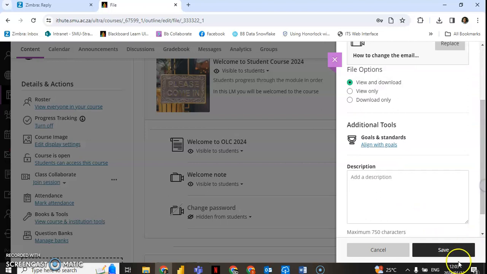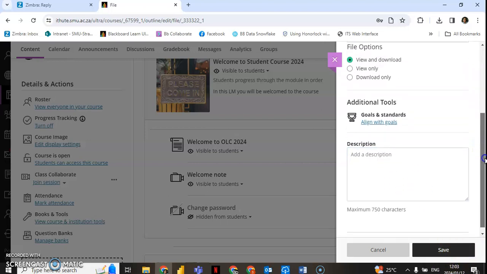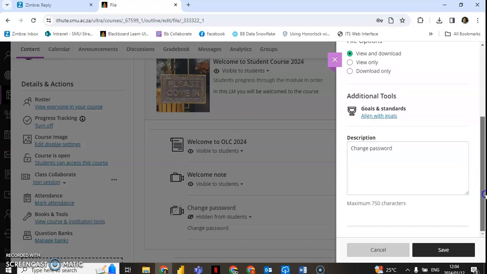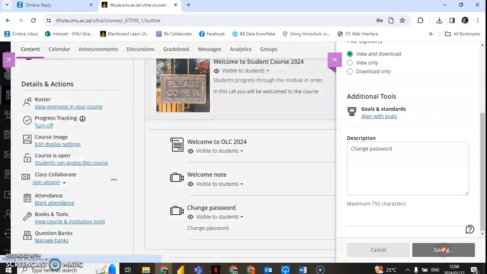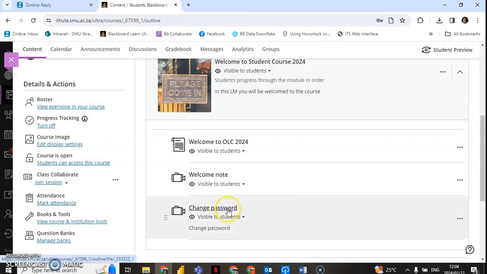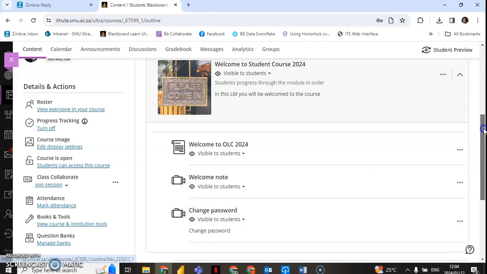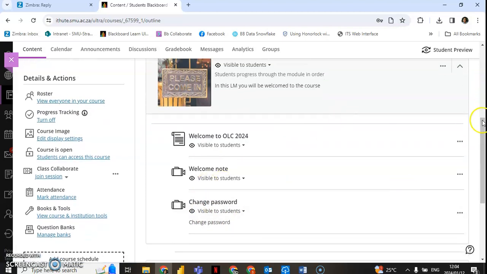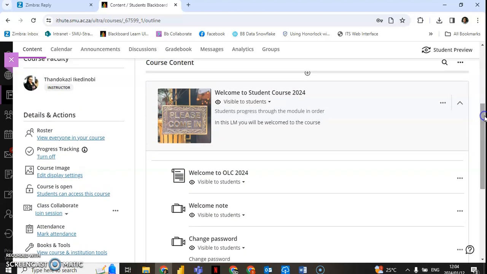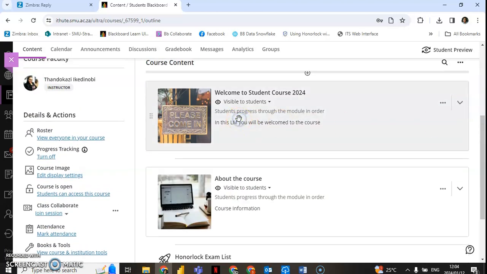And then you can write a description of a video just for a purpose of knowing what the video is all about. We can say change password. You can write the description of the video, and then you will click on the save button. So now the video is visible to the students, and then the video has a description. So the students will know what this video is about. So now these are the items that we have added or uploaded within your learning module.